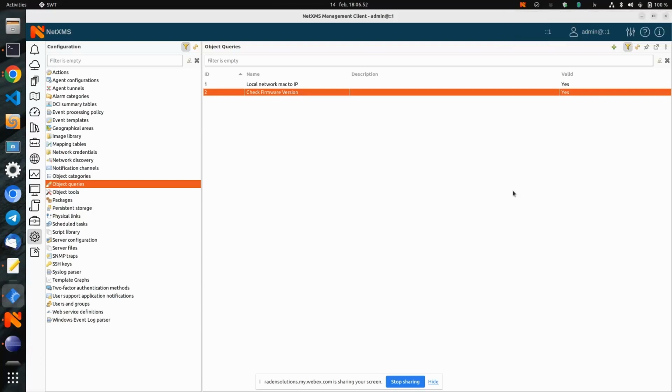You can create a simple Python script that will run a predefined object query, get the response in table format and save it in CSV form, for example. Or show it on a website, whatever. So it's a really powerful way to extract information from the objects within NetXMS.